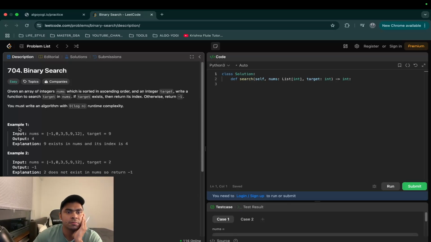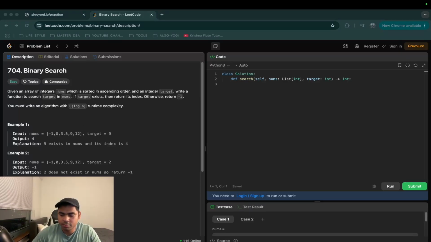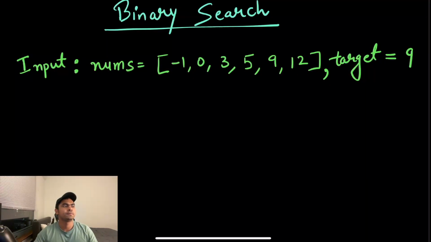Alright, so you must write an algorithm with this runtime complexity, not the space complexity. I don't know, for some reason in my head it was space complexity. But anyway, let's understand what binary search is about.